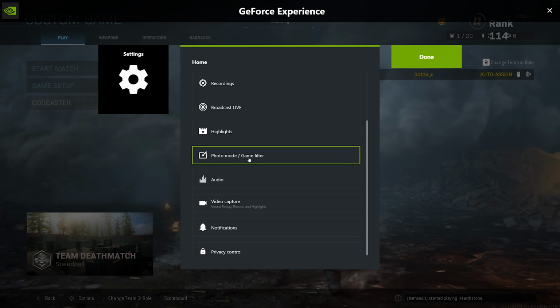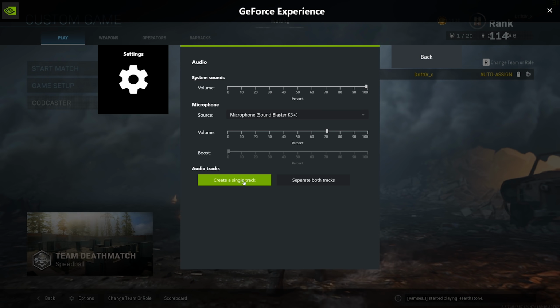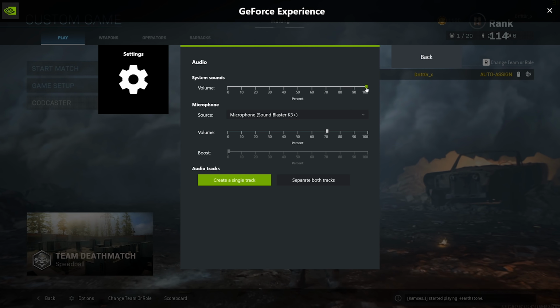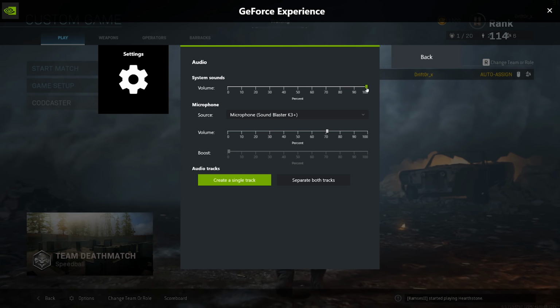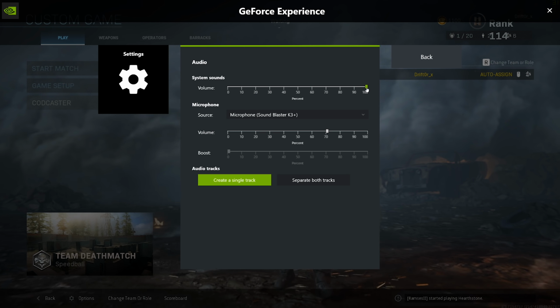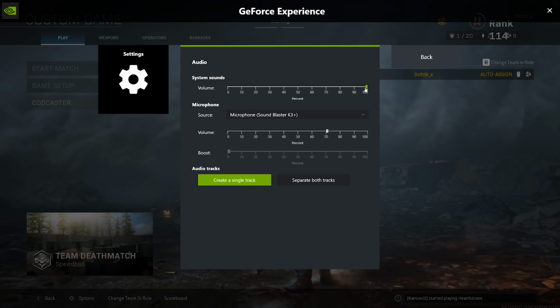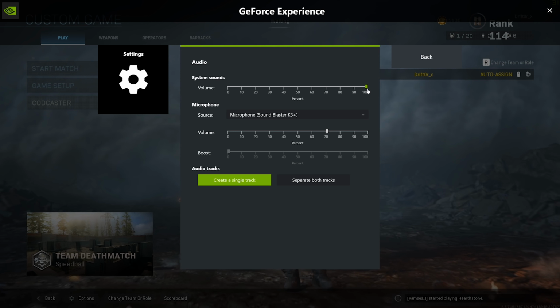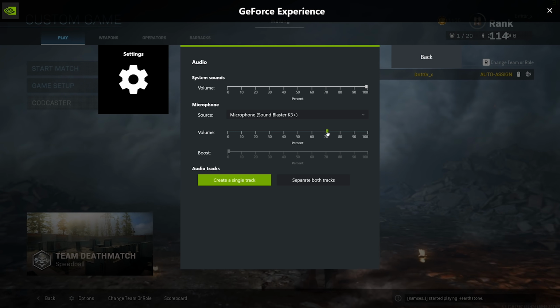Highlights we had turned off. There's photo mode, audio, same kind of thing here. This time I can actually leave my system sounds at 100 because I've already turned the in-game sound down. However, if you don't want to play with the in-game sound, I'd recommend you pull your game volume down a little bit just so that you don't top out. Same thing with your personal microphone, top it out.